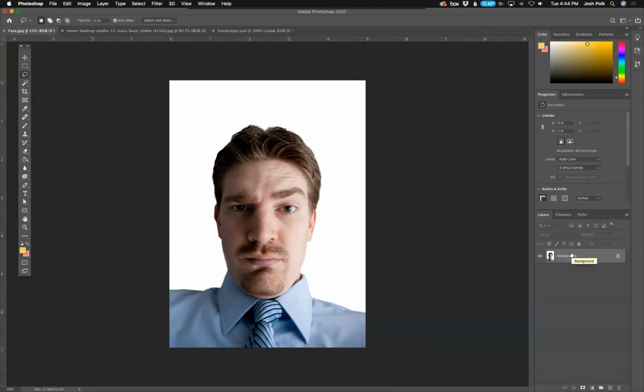That means it's the backmost layer, and they lock it by default. You may not want that. Sometimes it helps to lock something or not, but if you want to move it around or do something else with it, maybe you don't want it locked. In that case, you can click that to unlock it, and it changes the name to Layer 0. Now you can change these names to whatever you want. So I'm going to call this Josh.